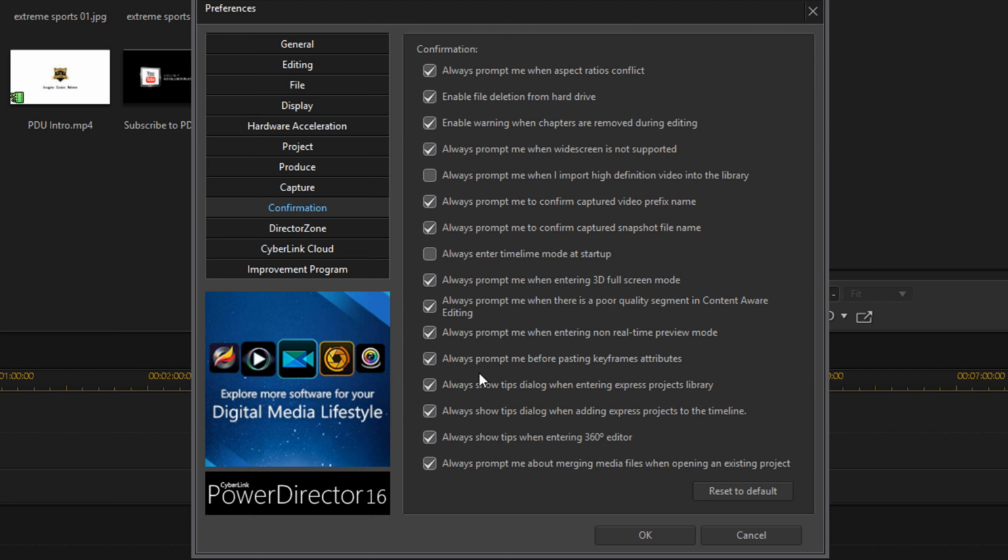And then always prompt me before pasting keyframe attributes. I have this checked. If I want to copy some PiP Designer settings that I put on one clip and paste them into another clip, then when I hit paste, I get this pop-up saying, hey, you're about to change the keyframe attributes that are in this clip right now and add these other keyframe attributes to it. So in case I click on the wrong clip and it's like, hey, wow, I didn't want to change those keyframe attributes, hold on, maybe I'm on the wrong clip, then I get a prompt telling me that I'm about to change those.